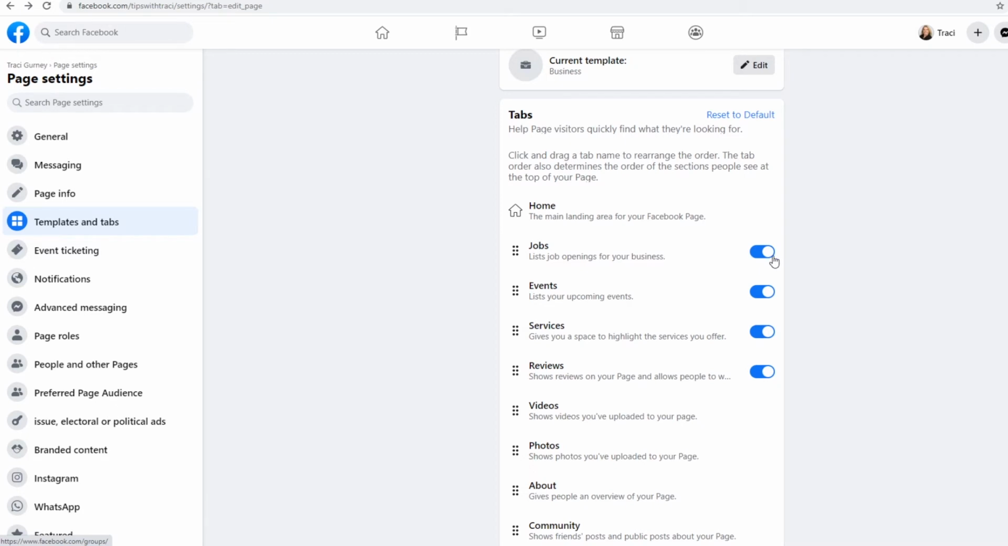and now I can go through them and toggle what I don't want on or off. I'm not hiring, so I don't need that. I don't have any events, so I'm going to turn that off. I am now going to rearrange where they sit on the front page. So right now the first tab will be home. I think I shall put services, reviews. I'll start to move these around to where I want them.